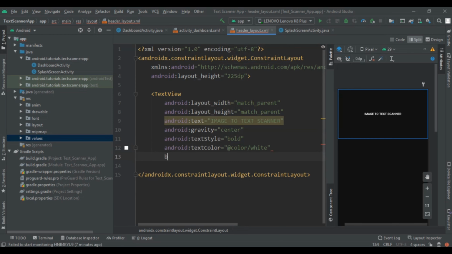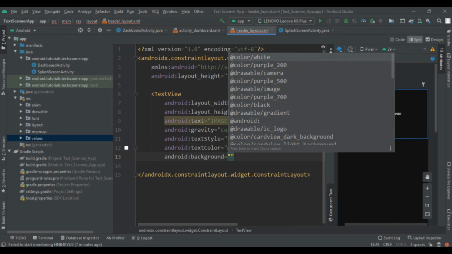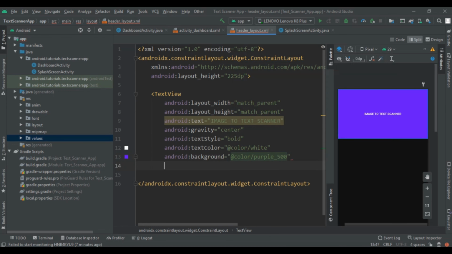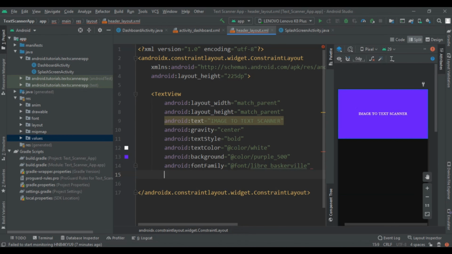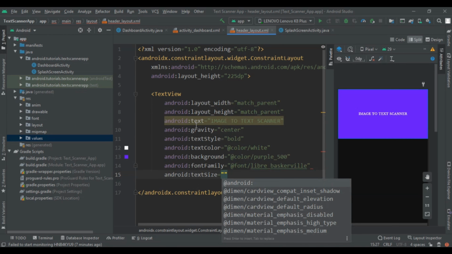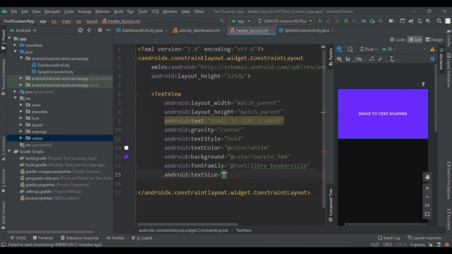Background will be color 500, and the font family of our text will be this, and size will be 18 sp. So the size is written as 18 sp, and this much is okay. Here we have completed this header layout code.